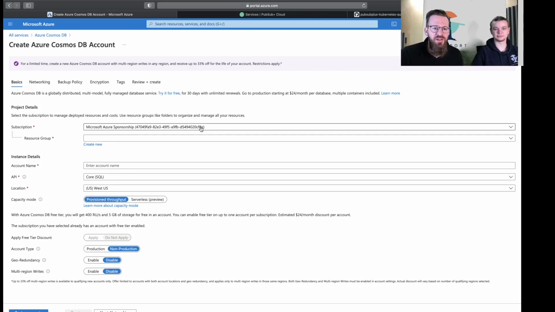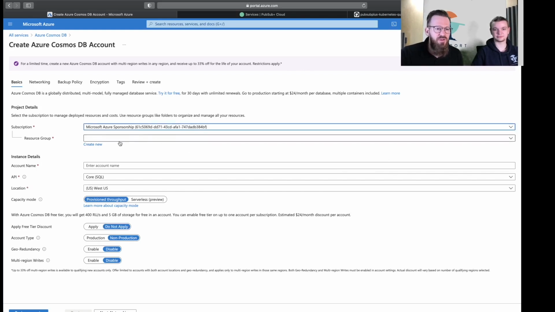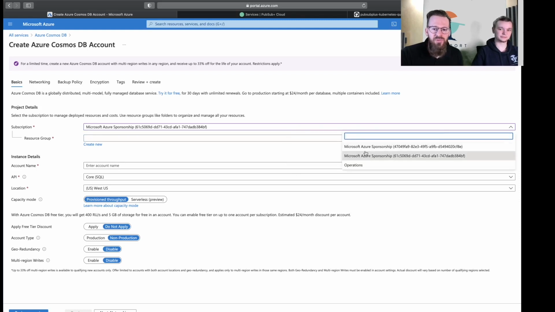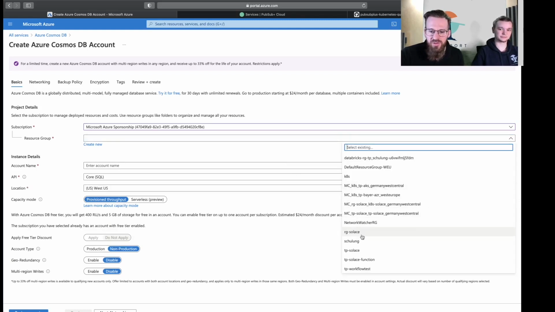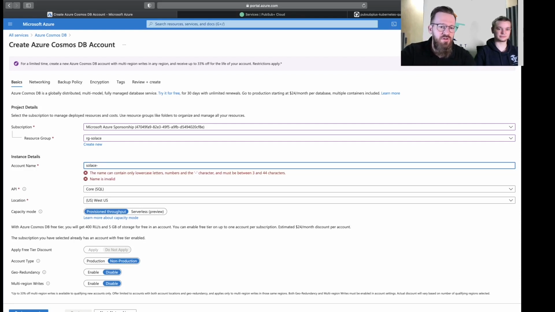Now we choose the same subscription and also the same resource group for that. And of course, Cosmos needs somewhat different parameters than Kubernetes. First of all, there's also an account name. We just name it Solace Cosmos DB.